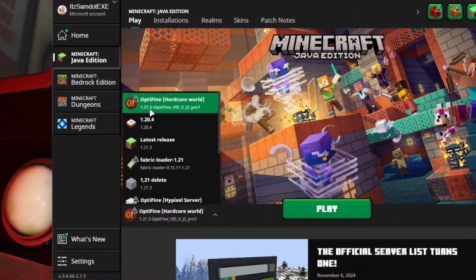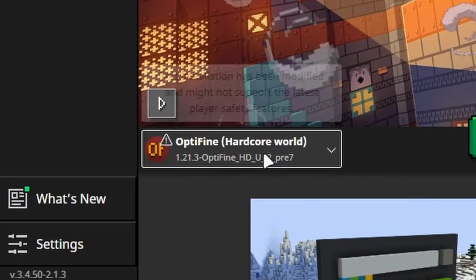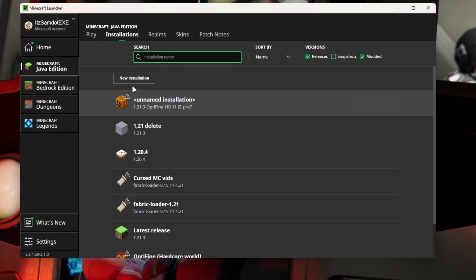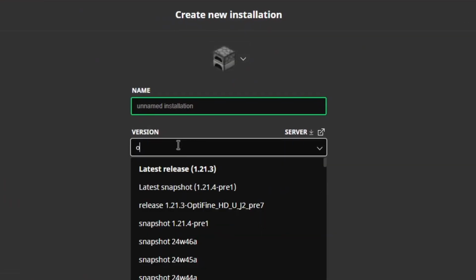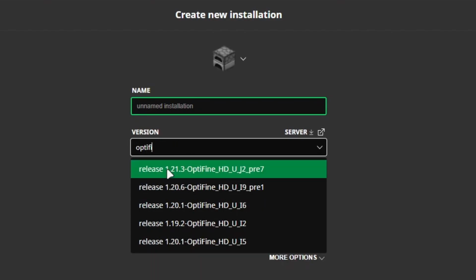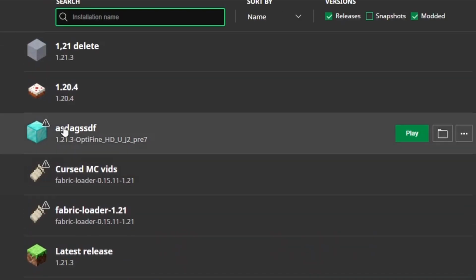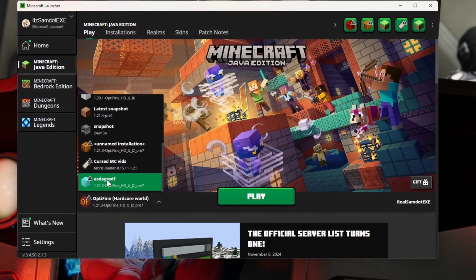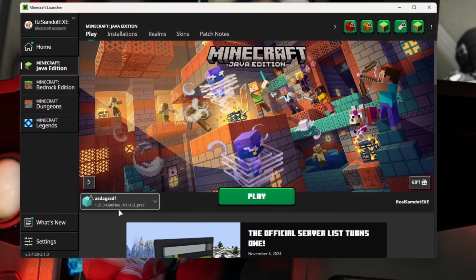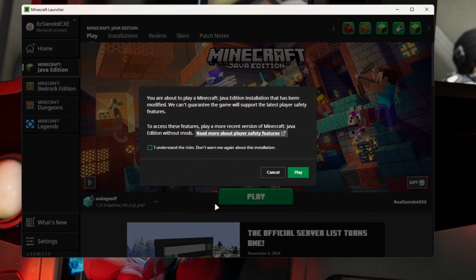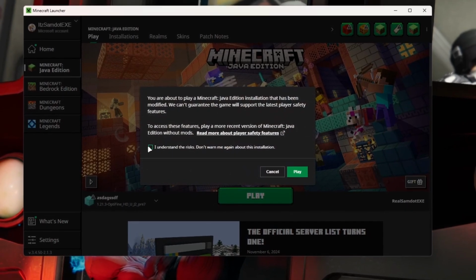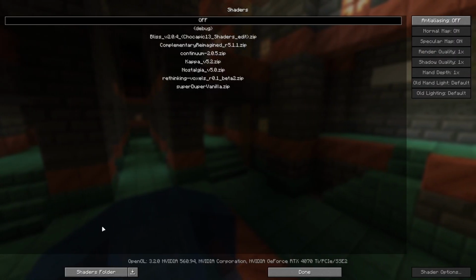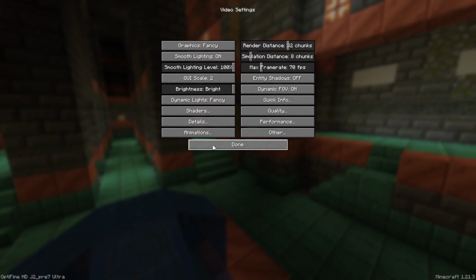So here, 1.21.3, sometimes it won't show up here the first time you install OptiFine. If you don't have that, then that's fine. We can go to new installation and type in OptiFine, and here you'll have 1.21.3, and boom, you'll see your listing right here, and you can play that listing. I would suggest, especially if it's the first time installing OptiFine, pressing play on that OptiFine game right away. This is so that it will create the shaders folder for you. If you go into OptiFine, it'll have the shaders folder already set for you.